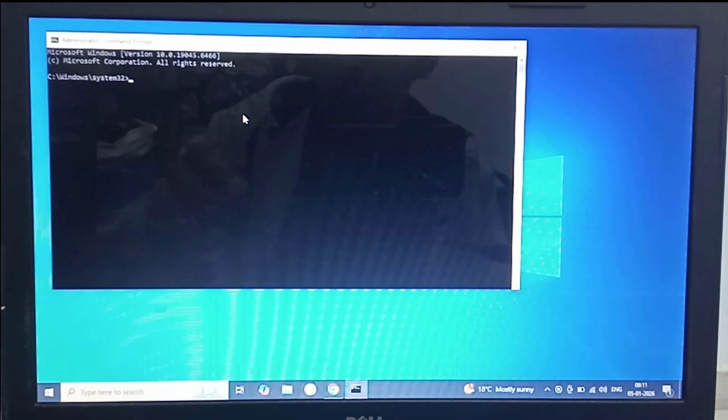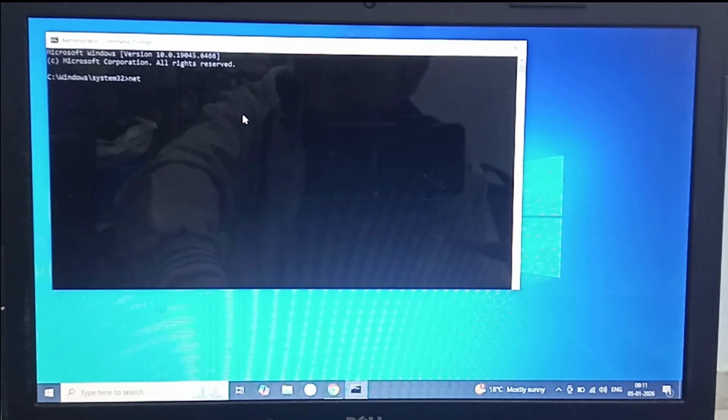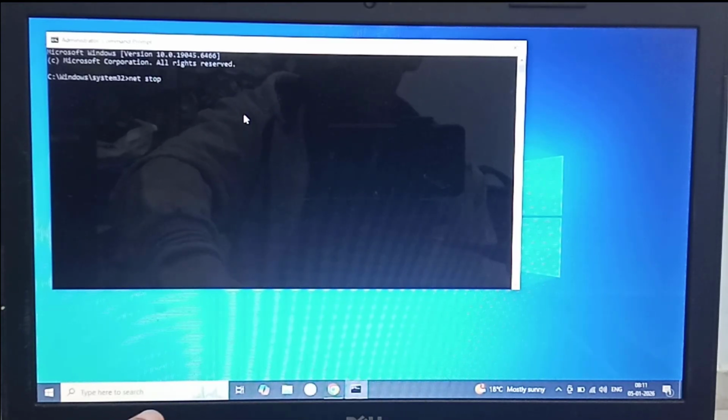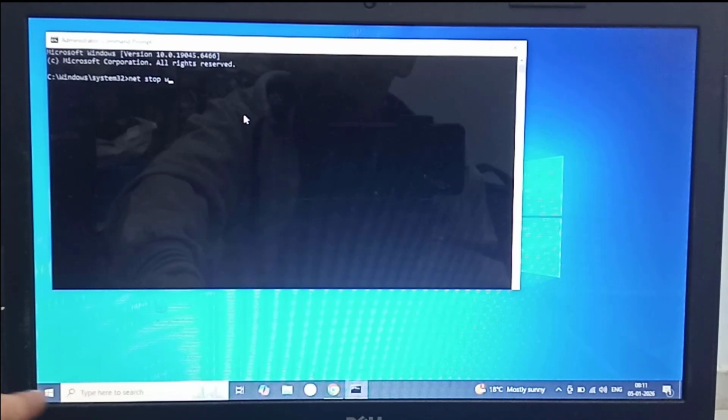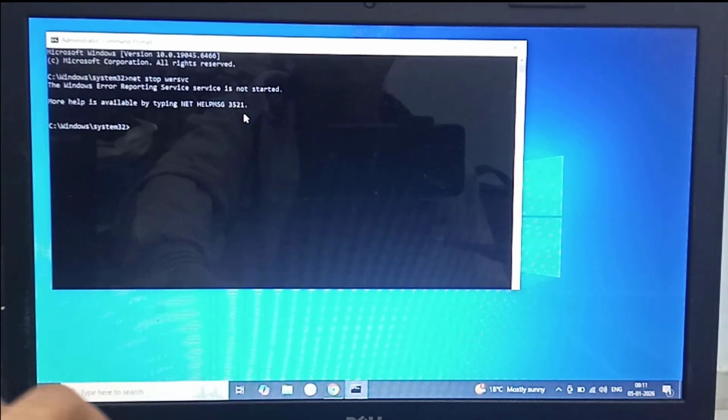Here you need to type a couple of commands. The first command is net stop WERSVC, then hit enter.